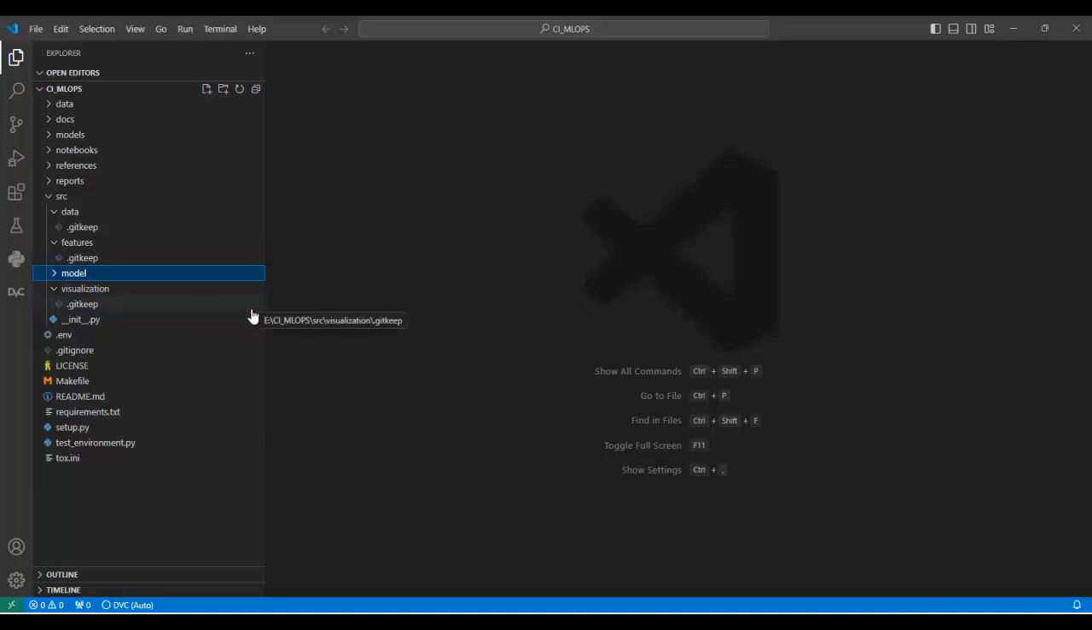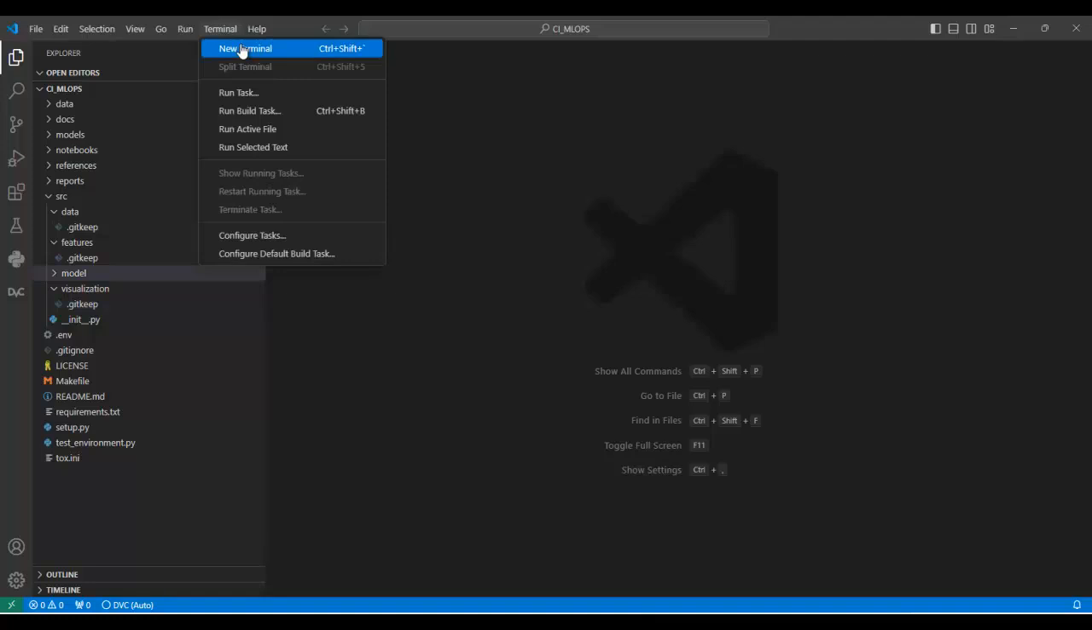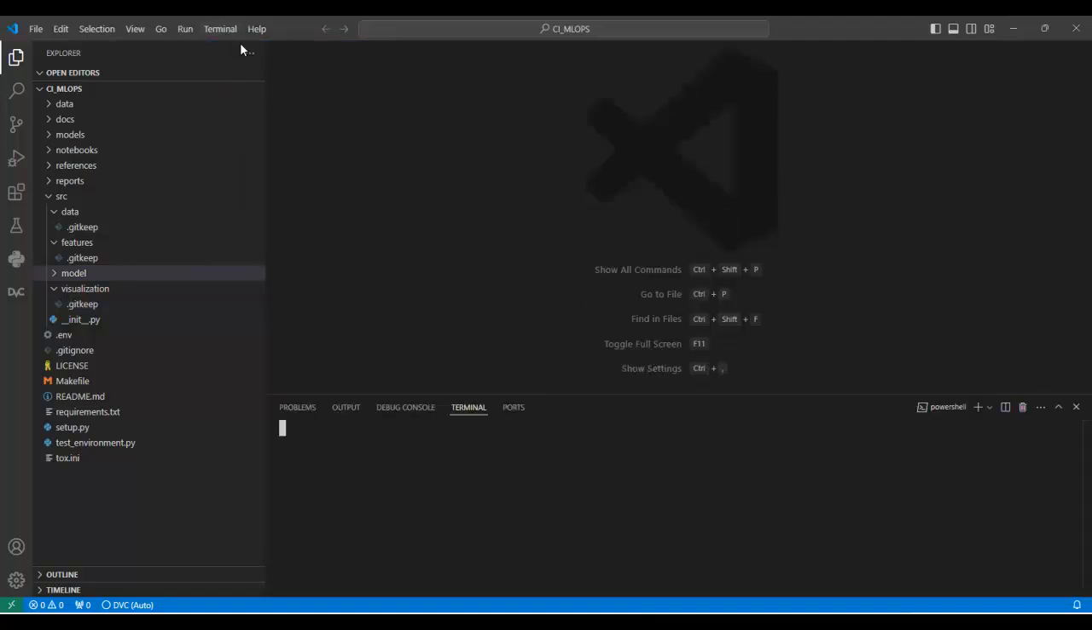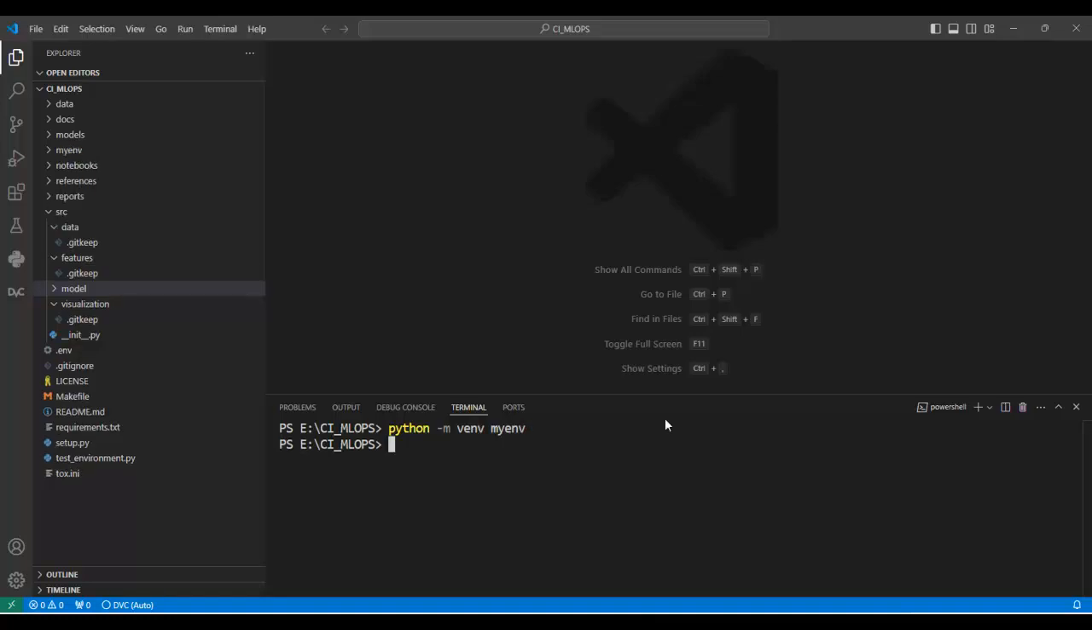I think all done. Let's click on terminal and press new terminal. Let's clear this and let's create a new virtual environment first using the following command: python -m venv my-env. Let's press enter. You can see we have successfully created our virtual environment.